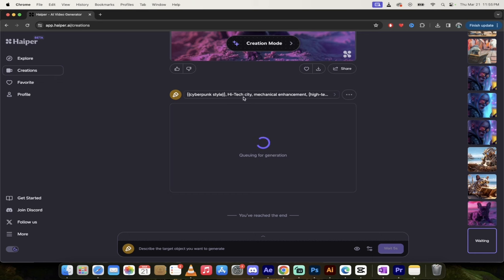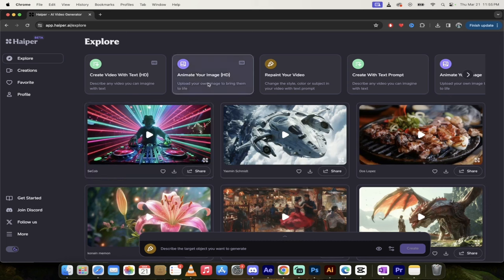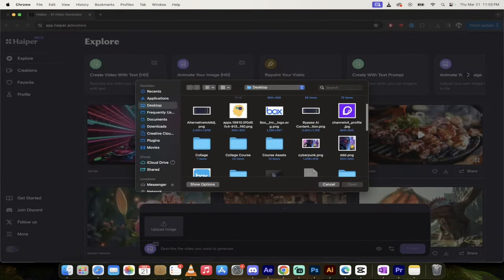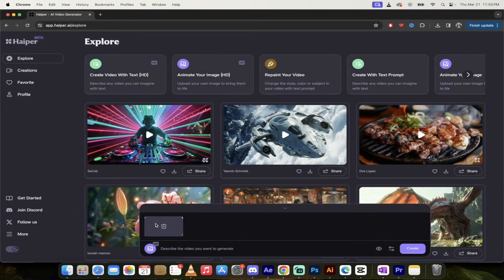So while it does that, I want to show you something else that you can do as well. I'm going to go back up here to the left under explore, and now I'm going to animate an image. So for those of you that create tons and tons of AI images like I do, I just click on animate image. I can now upload the image. So I'm just going to grab this cyberpunk girl here. I've got a theme here. And then presto, there she is. She's loaded in.